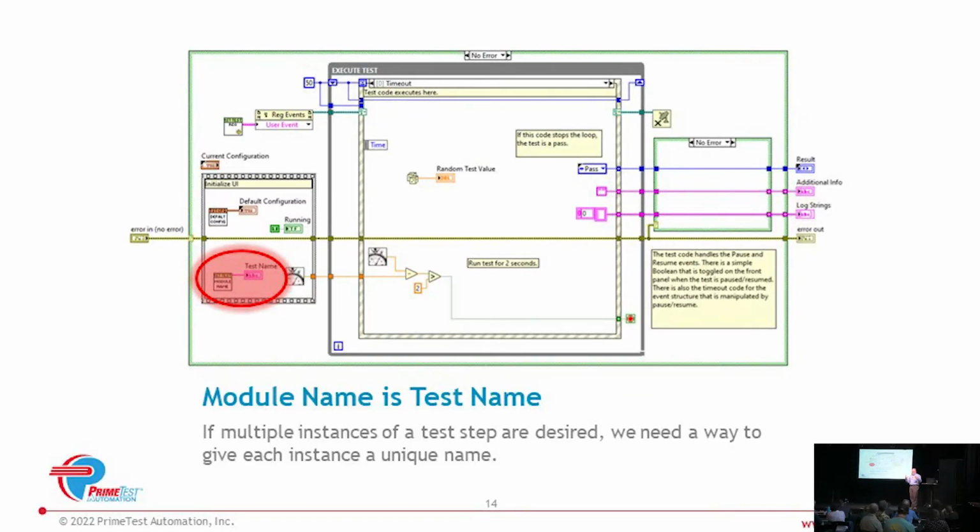The big change from the as delivered set of templates versus what we're using is the fact that you can edit the name of your test step. As delivered, the test step name is the module name. So you'll notice that there's this constant, highlighted in red, the DQMH module constant for its name. And that's what's shown as the test name. That's really the big limitation there.